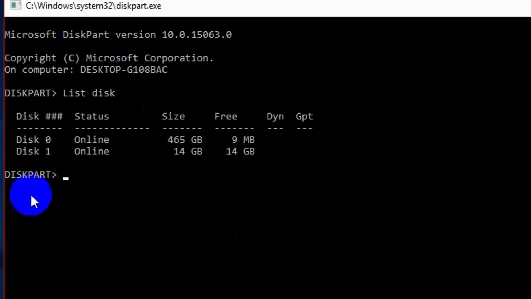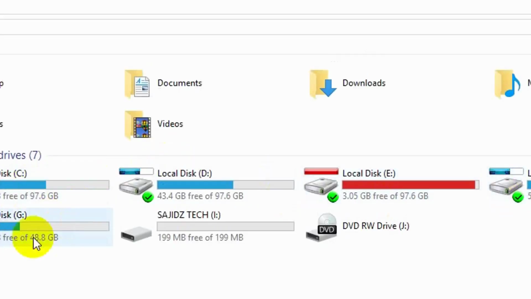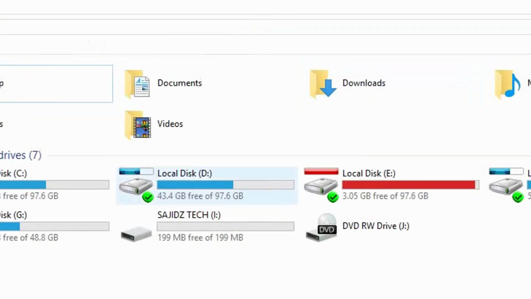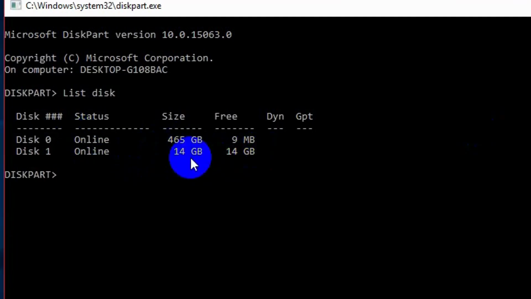There are two disks here. One is my hard disk, and the other is my pen drive. My whole hard disk is 465 GB. Disk 0 is the hard disk of my computer, at 465 GB, and Disk 1 is 14 GB, which is my pen drive. But here my pen drive is shown as only 199 MB. This is the real size of my pen drive that it's showing, so from here you can tell it's my pen drive.